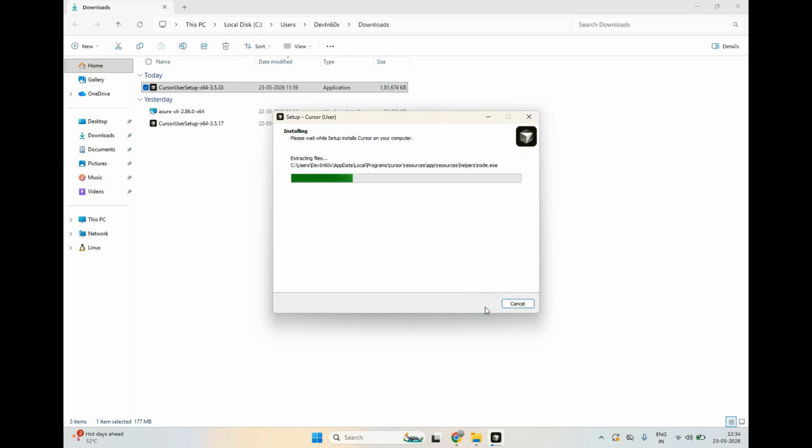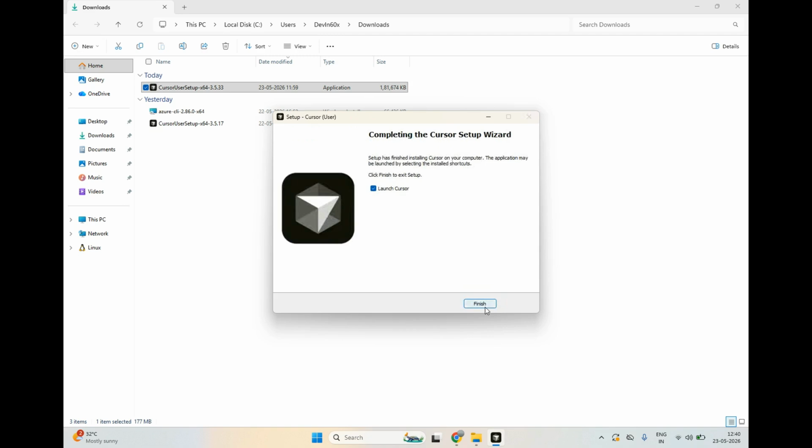Cursor is now being installed on your system. This may take a few moments. Meanwhile, here's why developers are excited about Cursor. It includes built-in AI coding assistance, smart code generation, AI chat, and intelligent code editing features. It's quickly becoming one of the most popular AI-powered editors for developers.